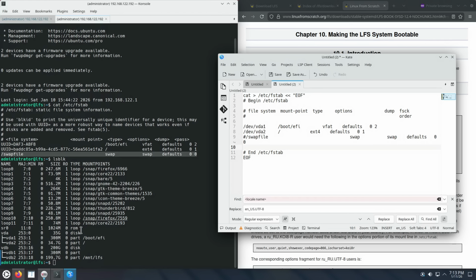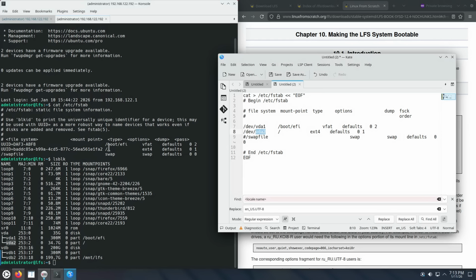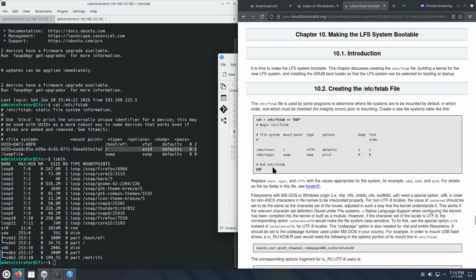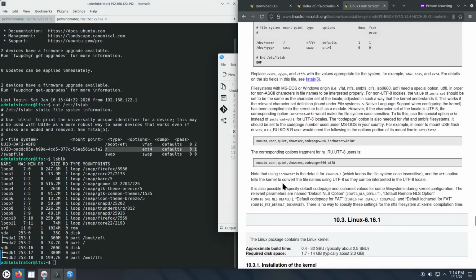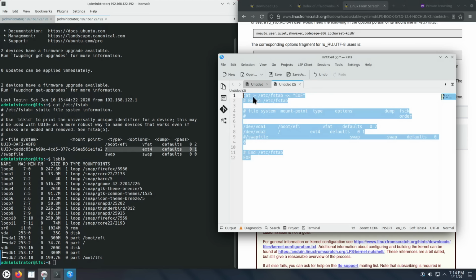Again, /dev/vda1, which is this guy, which will become this guy, /boot/efi, whatever is written here, vfat defaults 0 2, and then /dev/vdb2 is actually vda2, this guy, and then the rest of this part, ext4 0 1, and then a swap file. Okay. This is going to be it for this part.